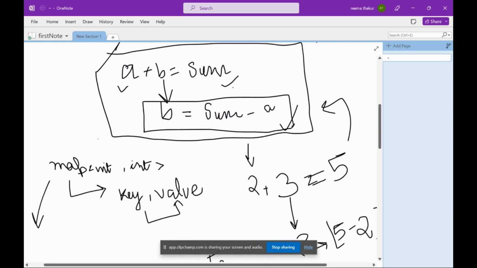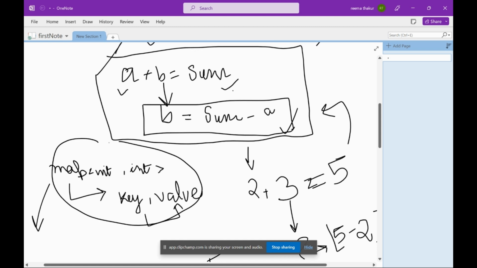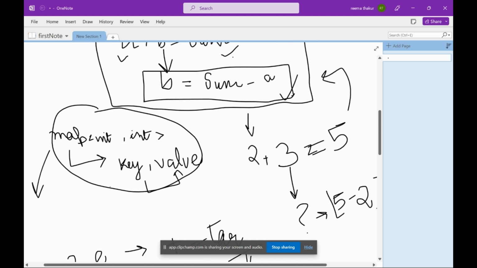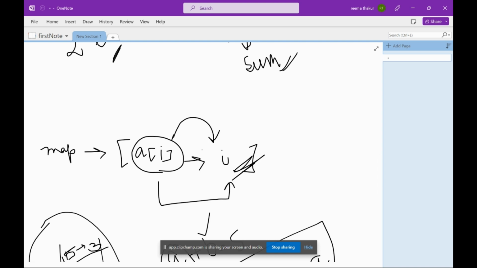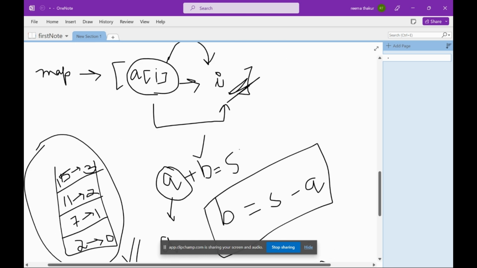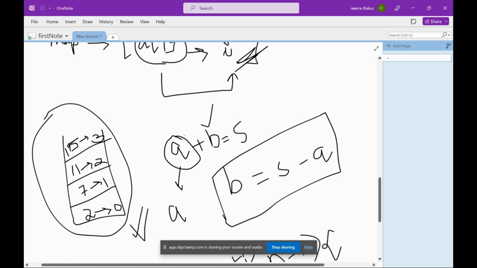So we will be using the map data structure. I hope you guys already know what a map data structure is. It is a structure which stores the data in the form of key value pairs. So what will be the key value here? We will be storing each and every element of the array mapped to its particular index value, right? Okay, so how is this going to help us?